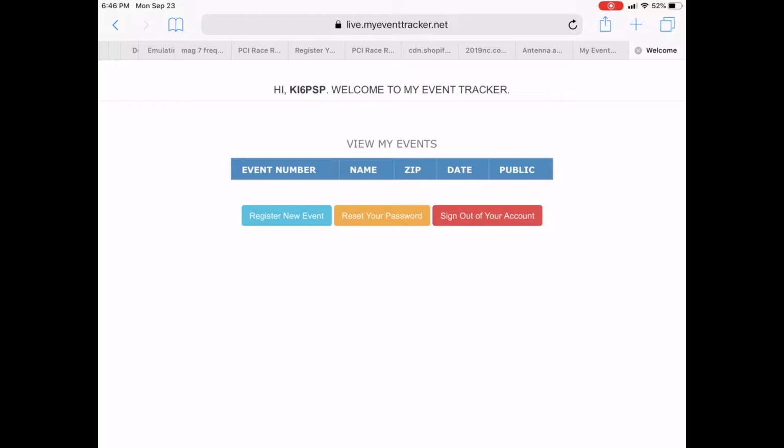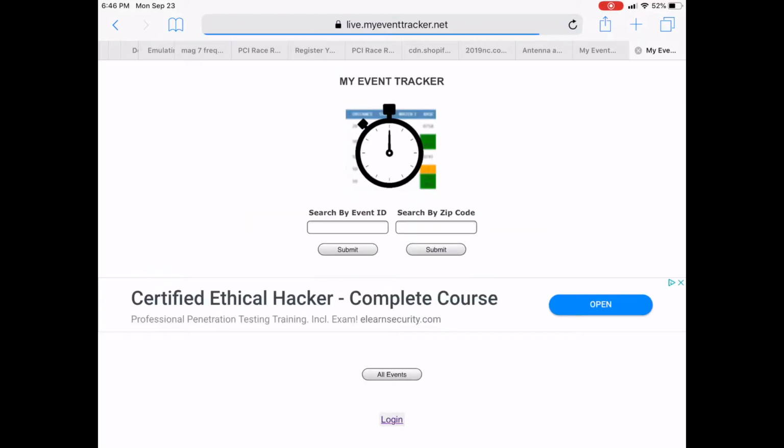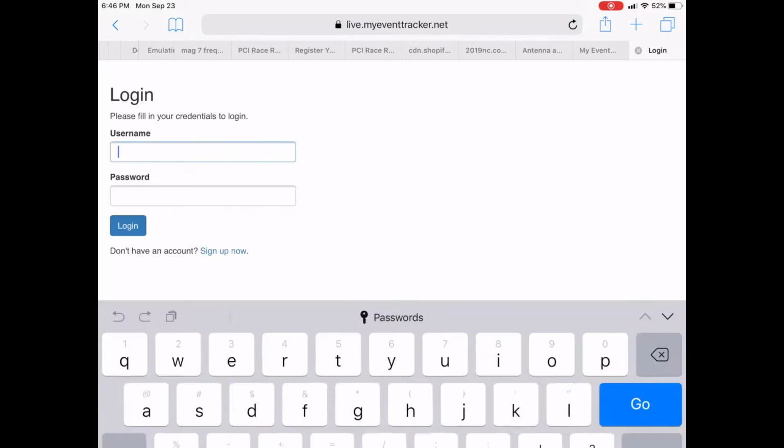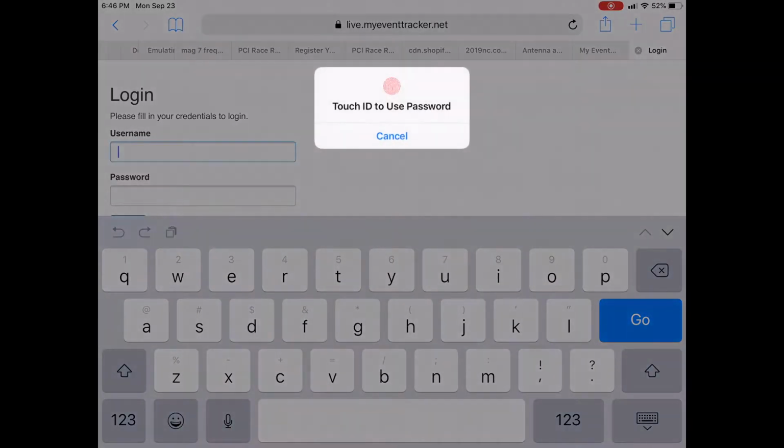So for the organizer side, if you know the username that you're going to be adding, this is just an example of what the organizer is going to have to do. We're going to log out, and log in on the other side. I'm going to log in here.